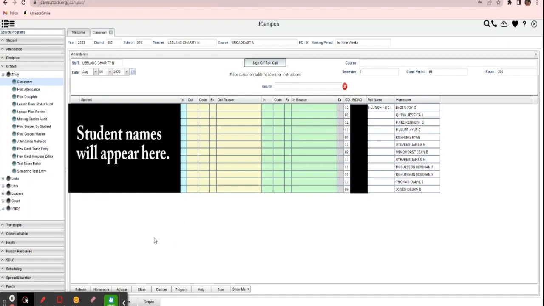I know sometimes they have multiple sections and they're combined. And so when you click attendance, they will combine them into one. So I actually have two sections of broadcasting. So this is everybody together.